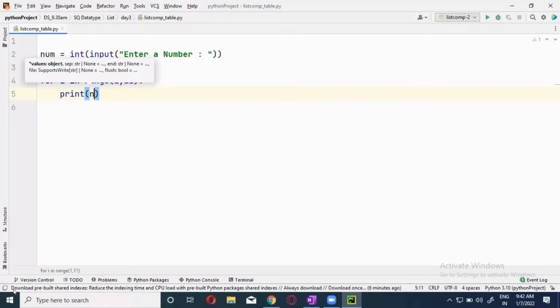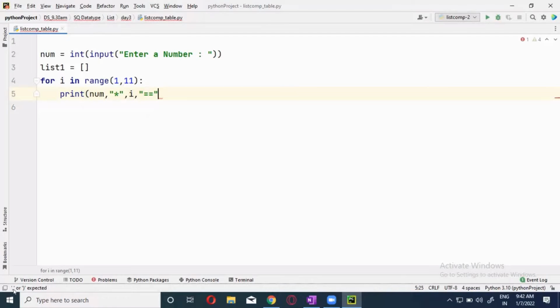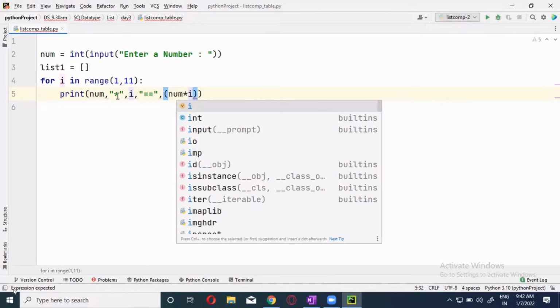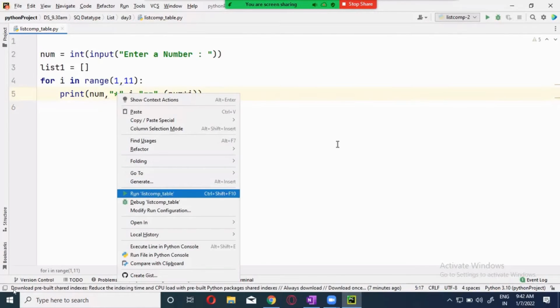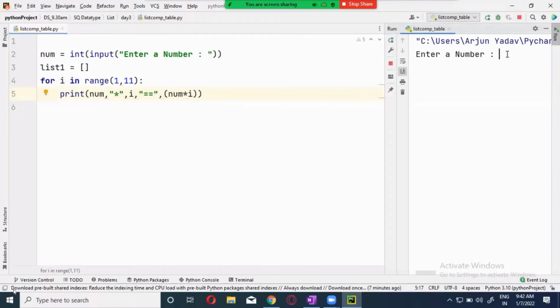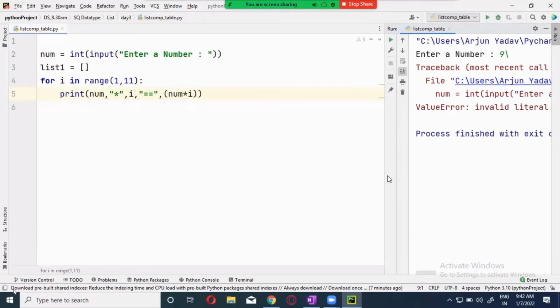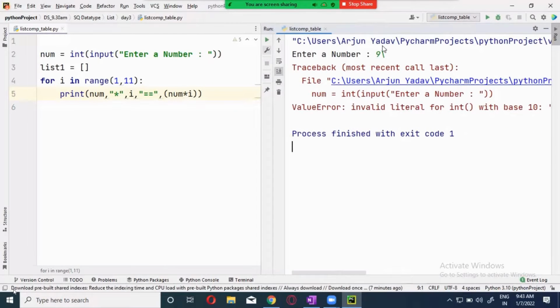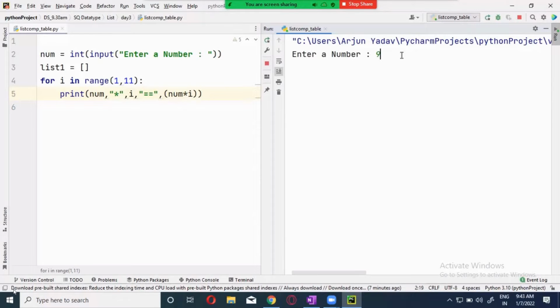Num, comma, I will give it star I and double is equals to, then I into num into I. Okay, this is a table that will be printed for us, right? Now let me run this one. The table should be printed. I will say 9. It will be giving us a table. Okay, we got the table.